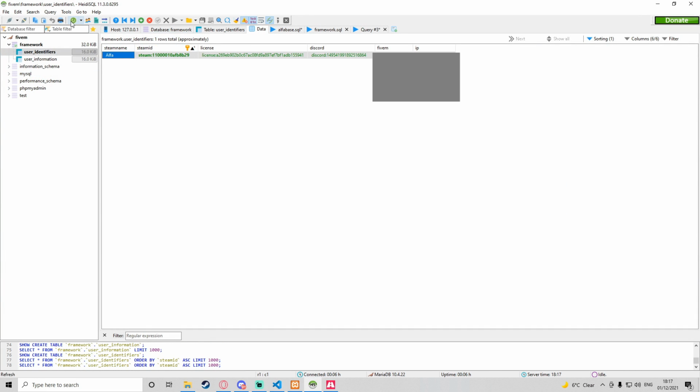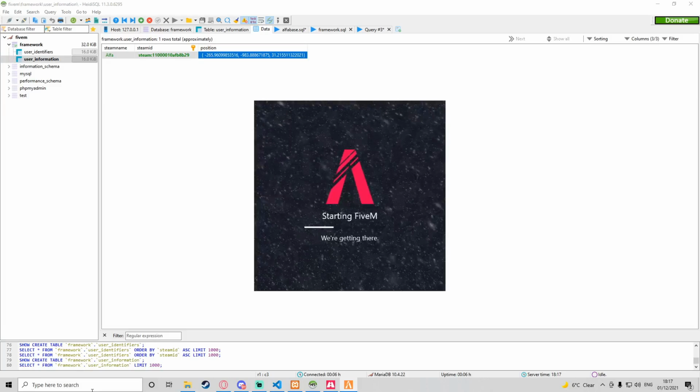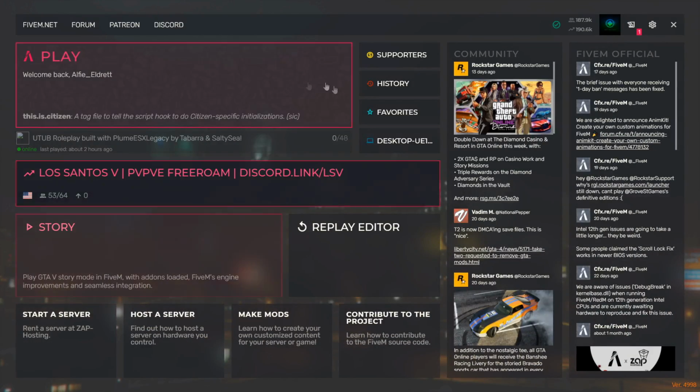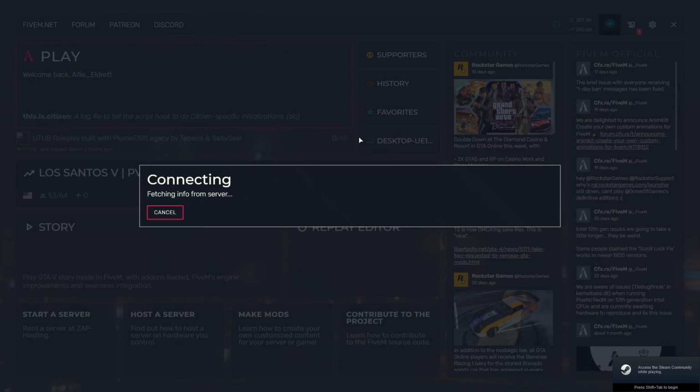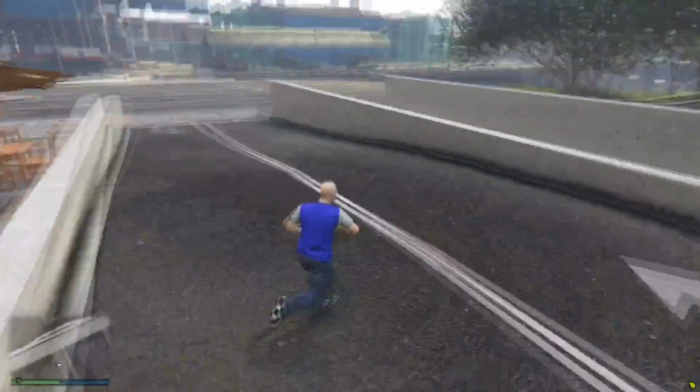If I refresh, like so, as you can see, it's grabbed all of my identifiers like we did in the previous episode. But then if we go to the other table, user information, as you can see, it's grabbed my Steam name, Steam ID, and also it's saved my position of where I was in the server just before I left. But now if I boot up FiveM once again, and then rejoin the server, as you can see, it has spawned me where I was last saved. So that is all working correctly.